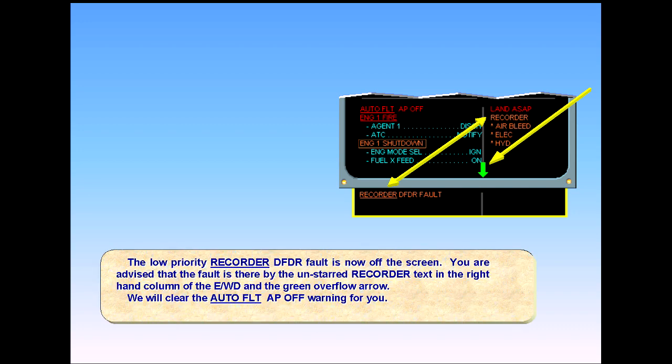You are advised that the fault is there by the unstarred recorder text in the right-hand column of the EWD and the green overflow arrow. We will clear the autoflight autopilot off warning for you. The recorder DFDR fault message is back at the bottom of the engine warning display, and the recorder text has been removed from the right-hand column.